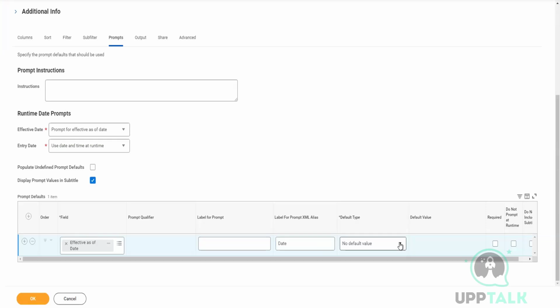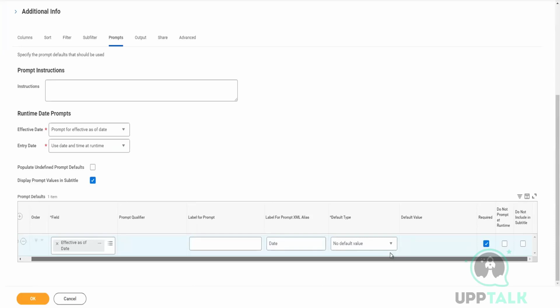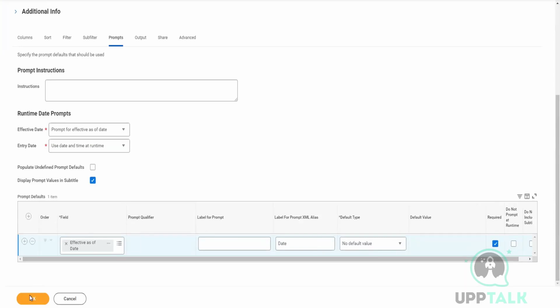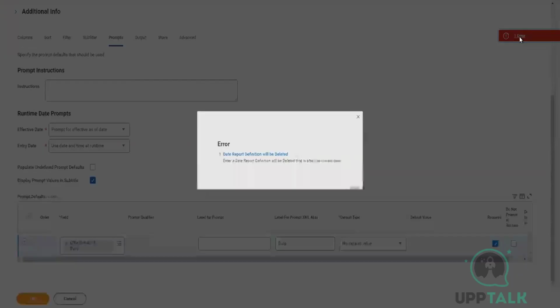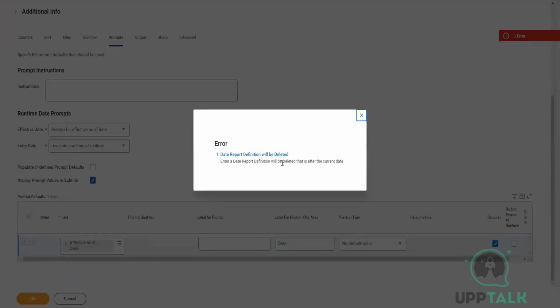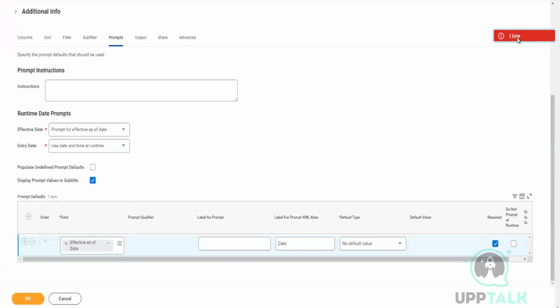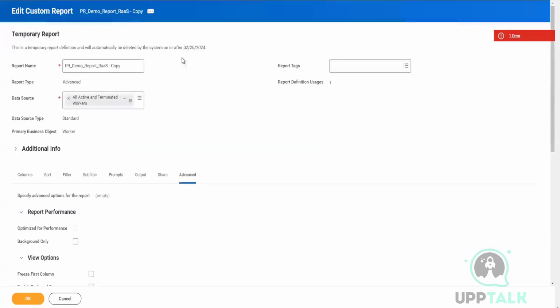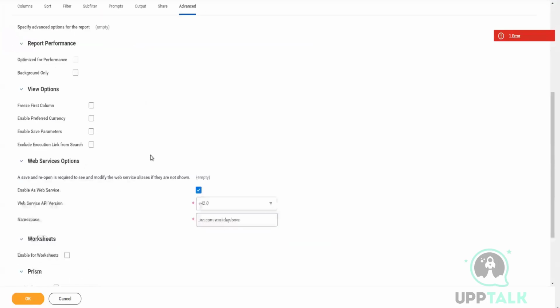Make it required. Okay. Now click on OK. Save it. There's an error. Let's see. The review will be deleted. Okay, wait. Go to the advanced tab. Scroll down.